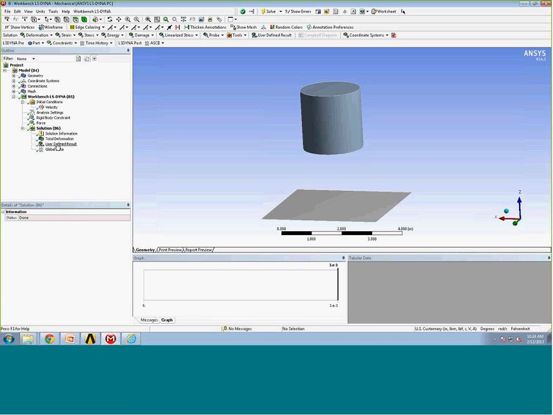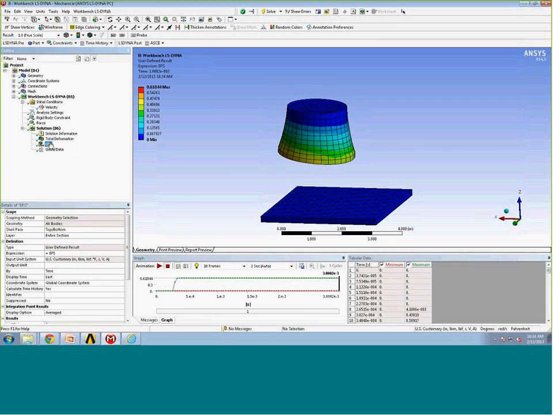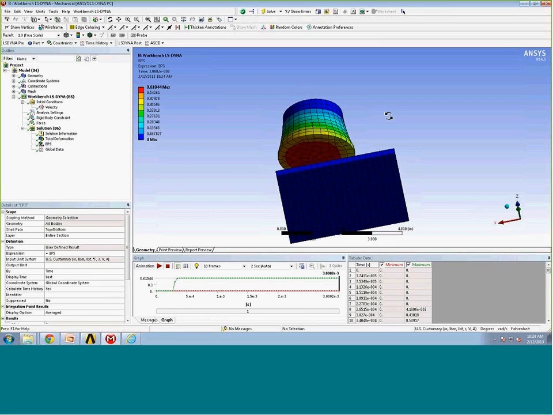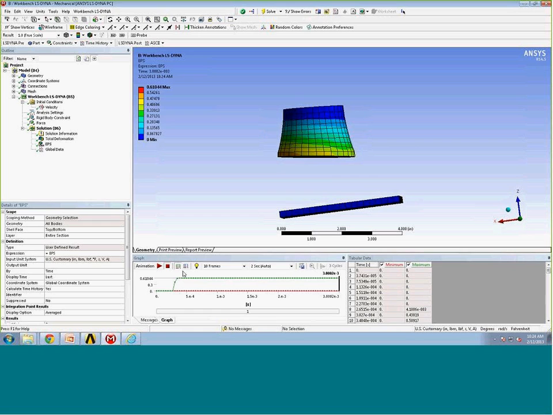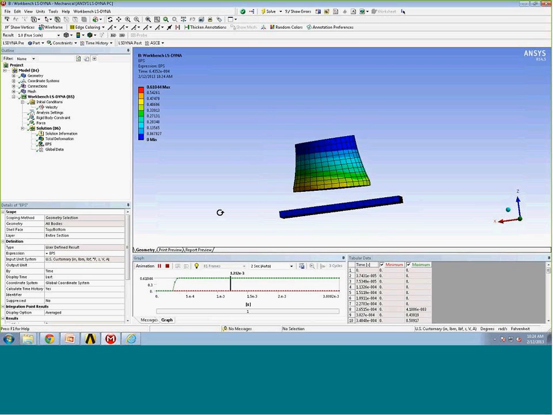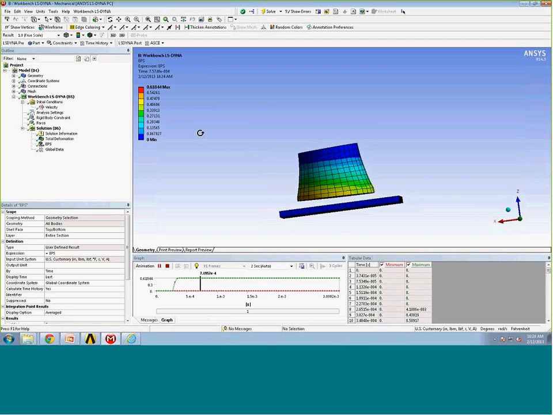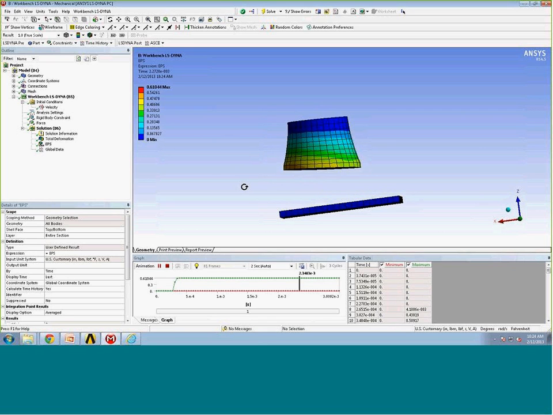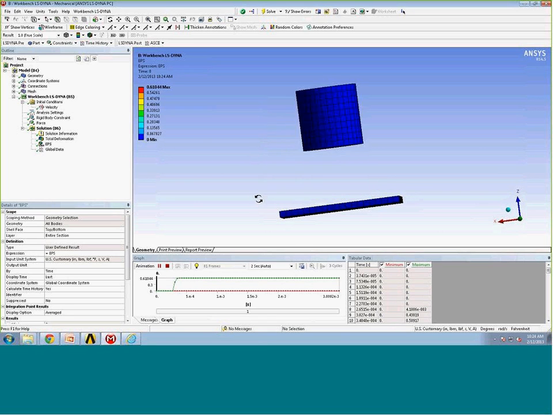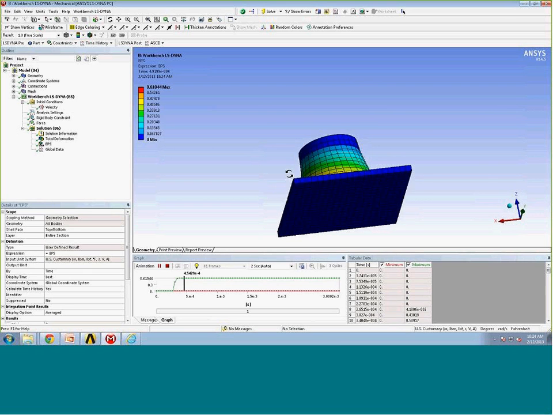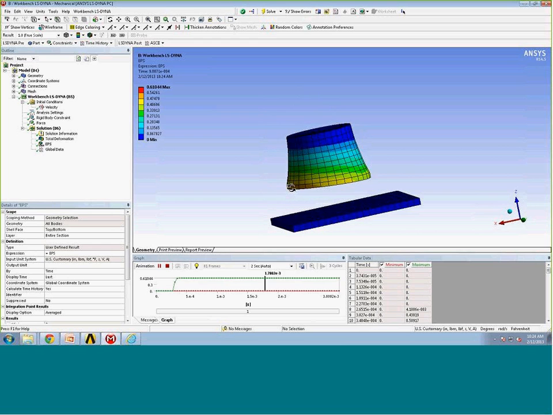Take a look at these results now. Look at the plastic strain result. That's about the most interesting result we have. I can animate this in time. So you see that the cylinder impacts the rigid plate, bounces off, and we get a significant amount of plastic deformation. If we look at the contour bar, we have 61% peak plastic strain in here. I can dynamically rotate this while it's animating.